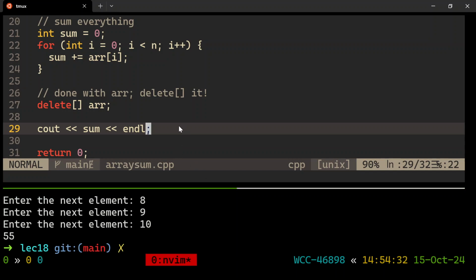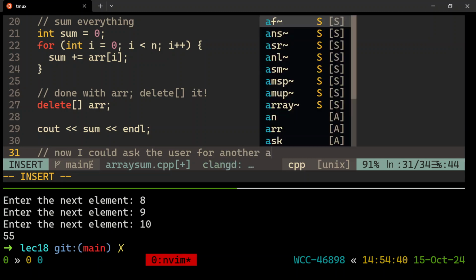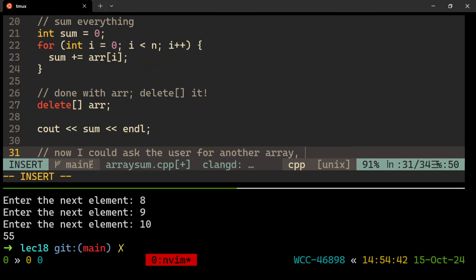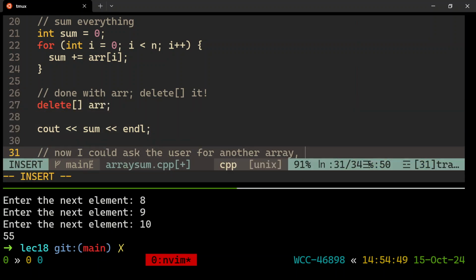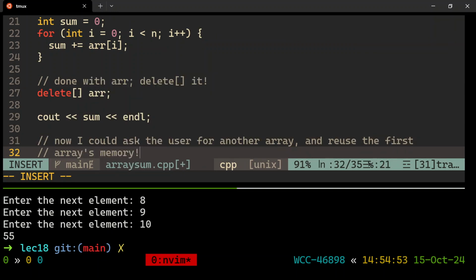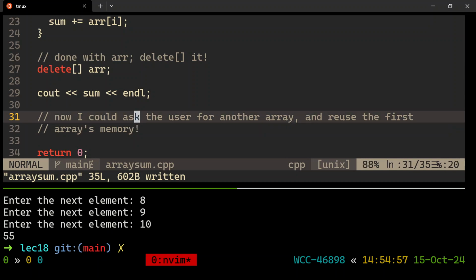And then just imagine this was a long-running program. You could keep asking the user for another array, right? And I could keep playing this game all day long, and I will never run out of memory because I keep reclaiming that stuff. It'll just reuse that memory and reuse the first array's memory. That is the goal, and that's a decent example of the heap.